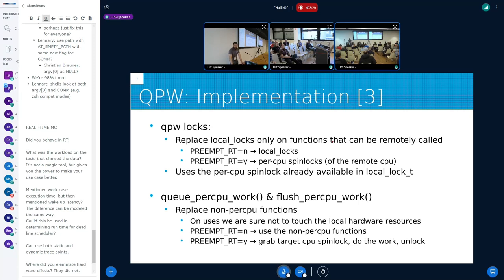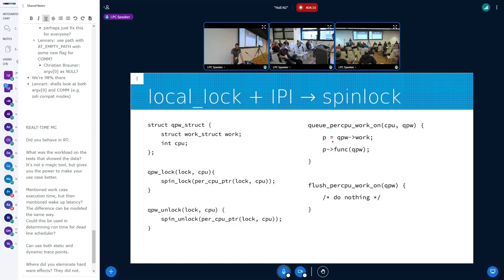The idea here is that we replace the local locks with these QPW locks and use this per CPU spin lock strategy, using the spin lock that's already available on local locks with preempt RT enabled. And this queue per CPU work will mostly grab the CPU, as I mentioned before. I mean, the replacement just happens here, inline, for preempt RT equals yes. On preempt RT equals no, it will just fall back to the current functions.